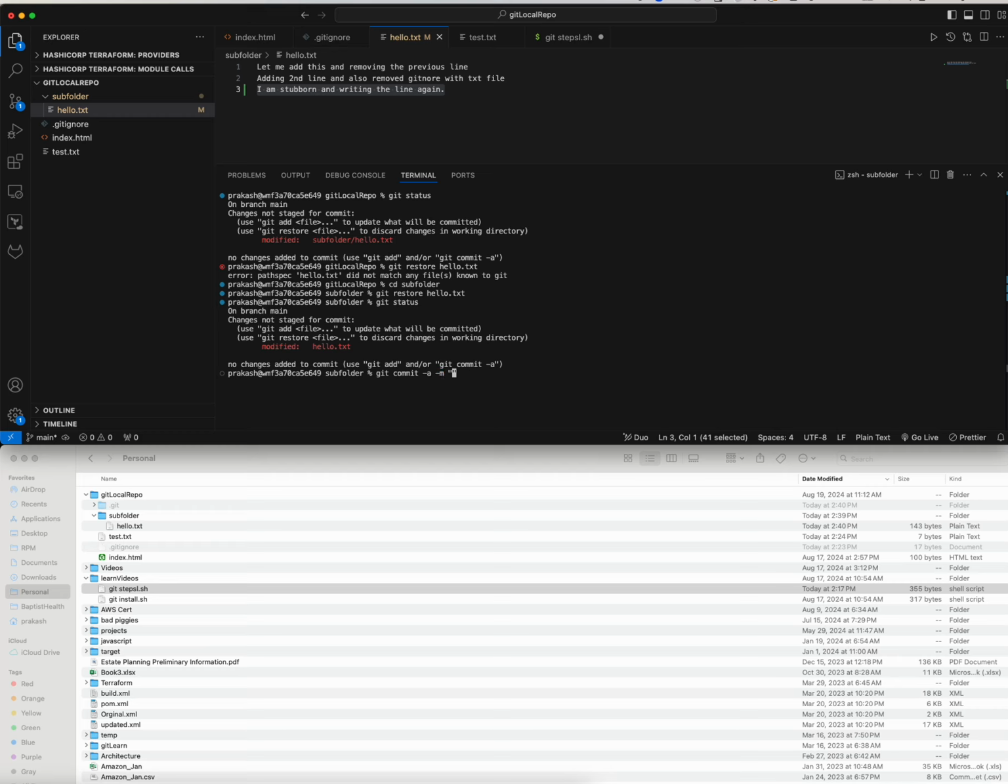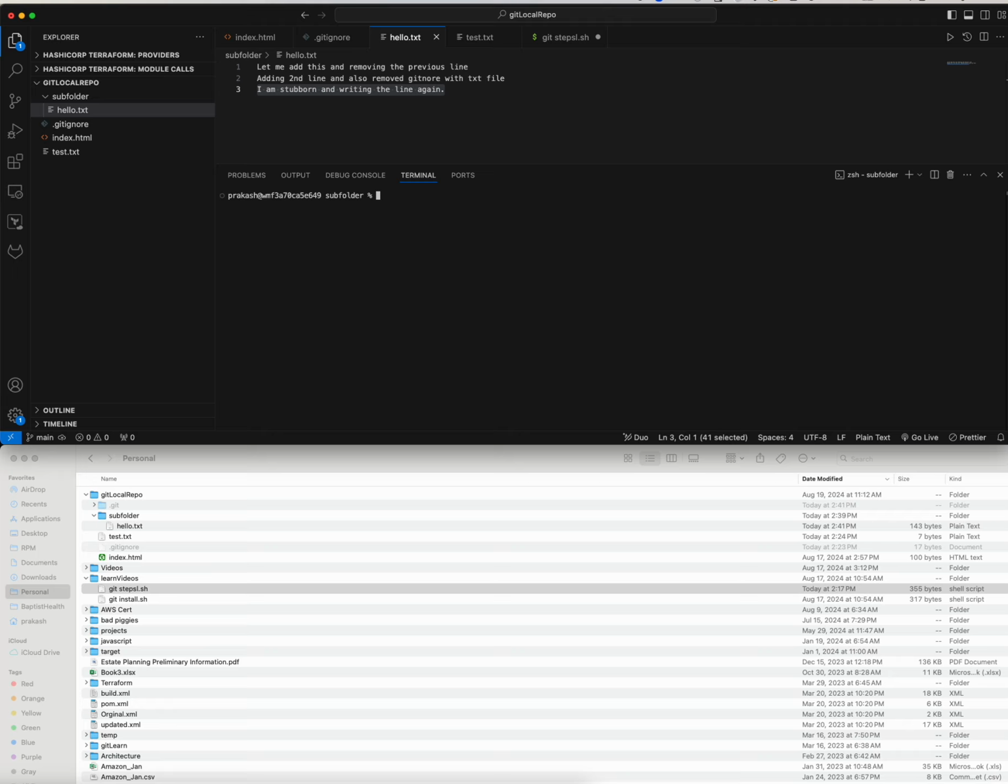M is for message, and say "added third line", something like that. Some message. Press enter. If you see, it says, hey, added third line, which was my message, and it says one file changed, two insertions, and one deletion. If I clear this and say git status, there's nothing, we are good.